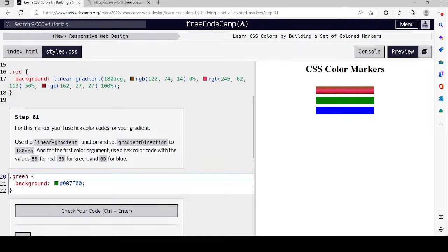So we're working on green here. Hold on. For this marker, you'll use hexadecimal color codes for your gradient. Use a linear gradient function and set gradient direction to 180 degrees. Alright, let's just start typing it in.